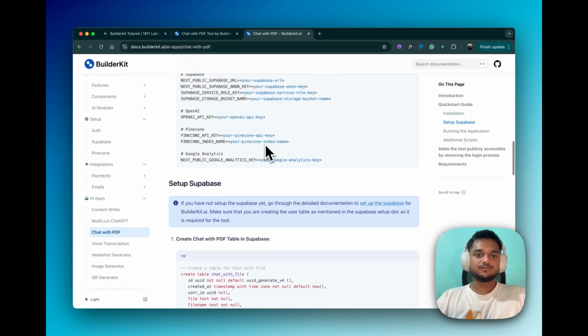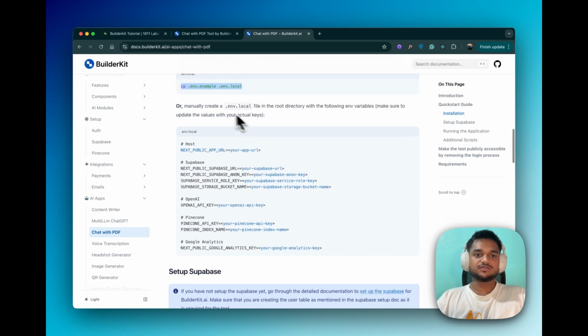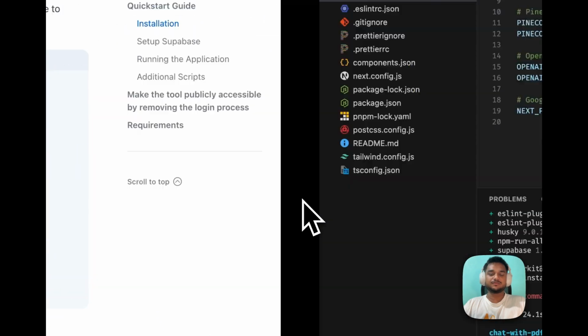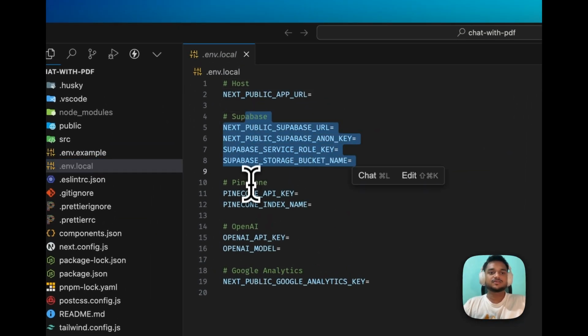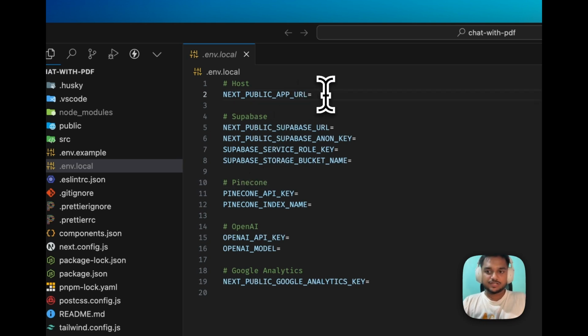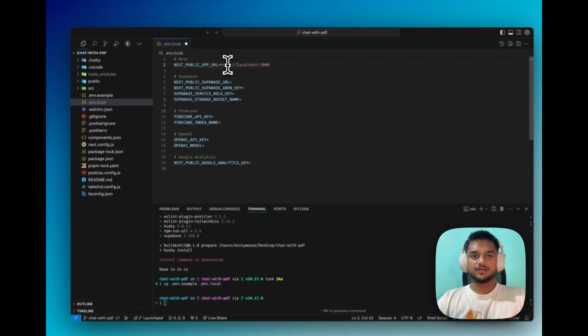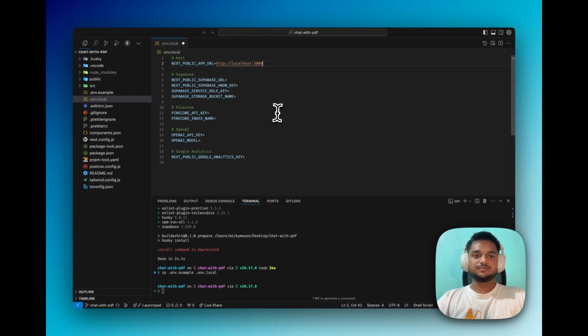After that, we just need to add all the variables in these environment variables from different sources. Like we have to configure Supabase, we have to configure OpenAI, and we have to configure Pinecone as well. So first let's keep the project name as localhost, since we are testing it on localhost right now. Now let's set other variables here.